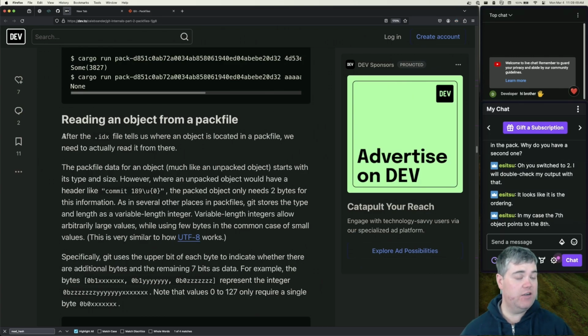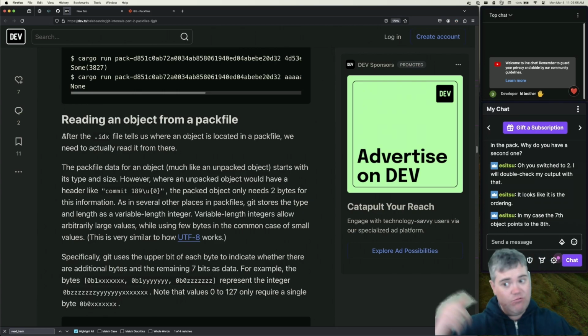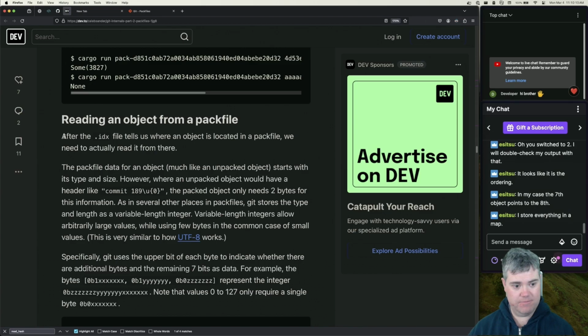So my choice here is either do one run through and then create the index file and then run the pack file stuff, or do all the objects first. I think we have to do that, don't we? We have to create the index file. You store everything in a map.